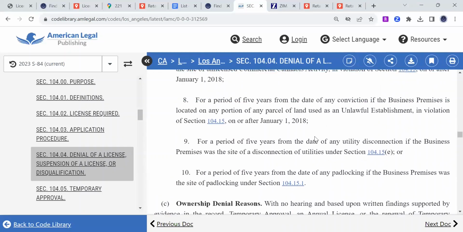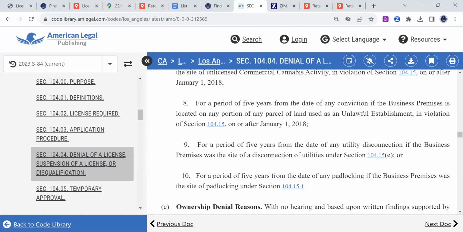So some of the reasons that it's good for the council offices to work with building and safety, DWP, and LAPD on identifying these unlawful establishments, which are unlicensed commercial cannabis businesses, is that to the extent that there's a utility disconnection, DCR would not be permitted to accept an application at that location for up to 5 years. And then if there's padlocking that occurs at the location, again, that's something that would disqualify the business premises for a period of 5 years.